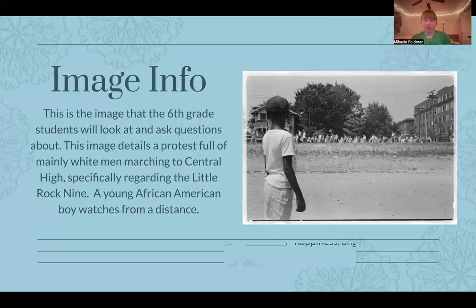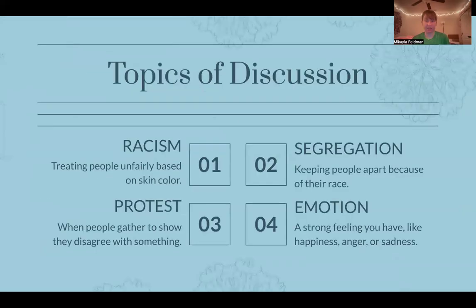So, some topics of discussion that I would touch on in this lesson are racism, segregation, protest, and emotion. The first three of these topics are things that the students would have already seen, maybe not as much protest as racism and segregation. These would not be new topics to them. But emotion, I really want to tie this into emotion and how human emotion impacts action, because I feel like that can be an interesting study of how things have changed during this time and how they continue to change in the future.